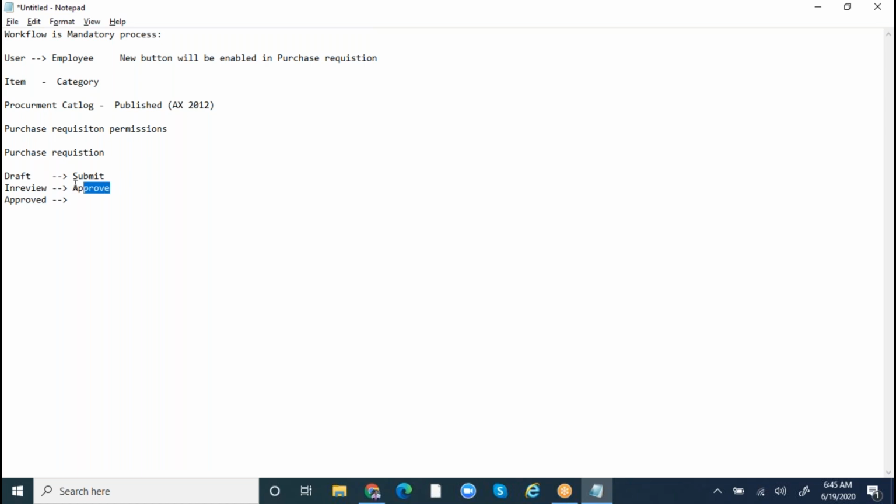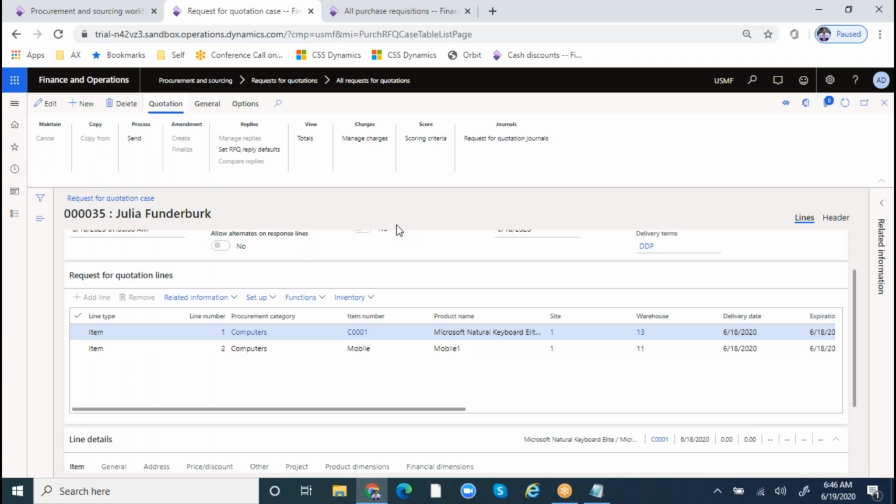It may not be one approval person. It may be multiple persons, like a hierarchy where 2 or 3 members need to approve. Yes, we can map that. Once the sufficient approvers have approved, then it will proceed further for submission. Once it is approved, the status will be changed to approved, then we can proceed further. Okay, so just now we did it for purchase requisition.